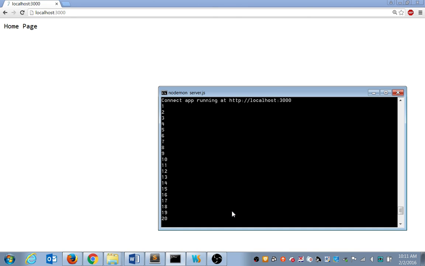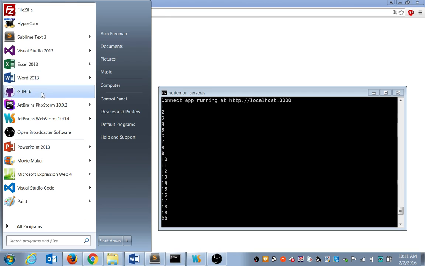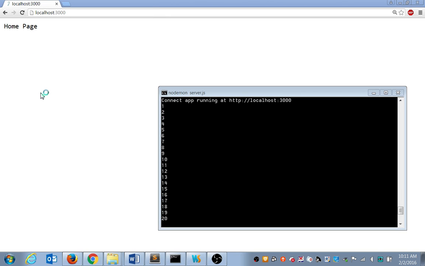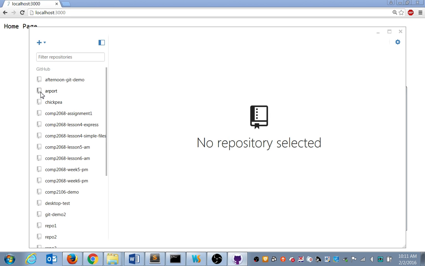So we have a few ways of doing it. We can do it through the command prompt if you want. I think I'm just going to use the desktop client, the GitHub desktop client. So I haven't initialized Git at all in my Lesson 4 folder. I had a Lesson 3 repository, but not a Lesson 4.